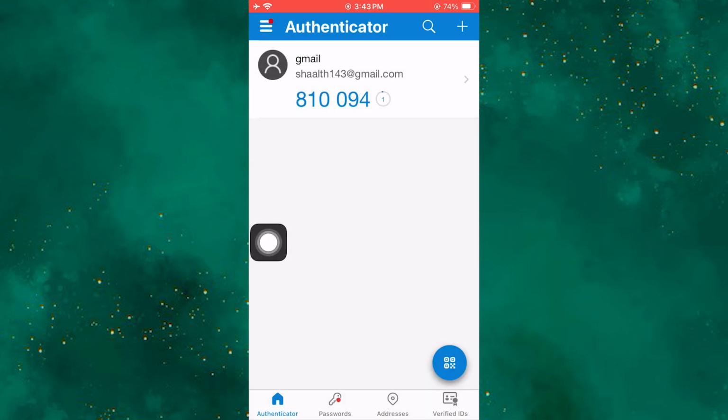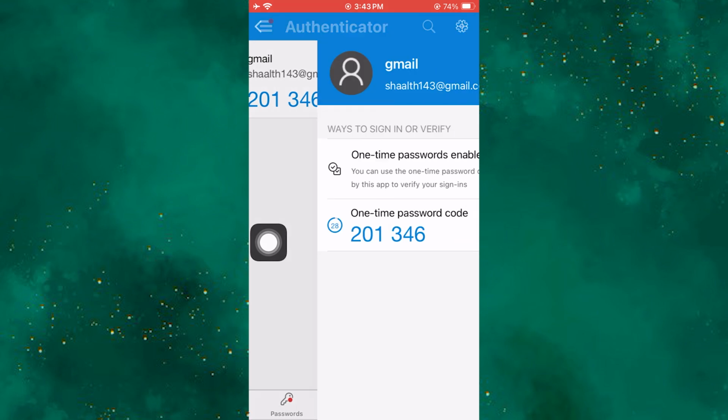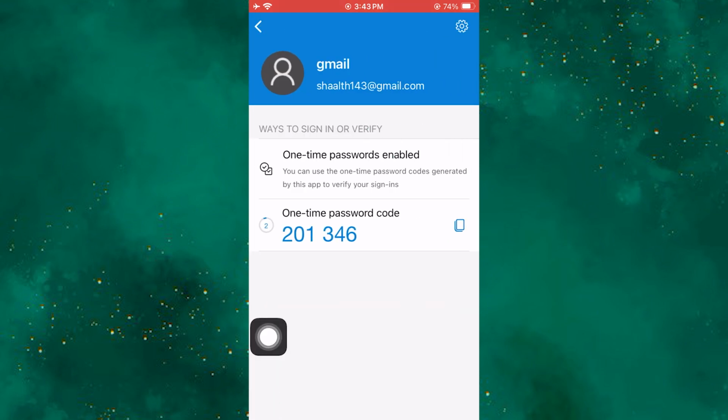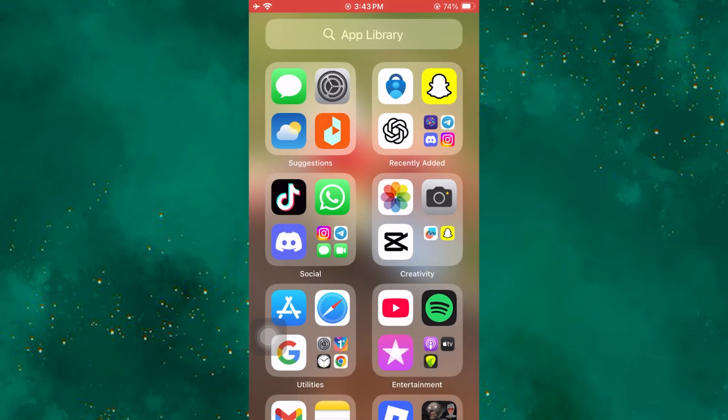This is your one-time password, copy or note it. Now, go to the website or app that requested authentication. Paste or enter the code where required. If you receive the sign-in request notification, simply tap approve in the Authenticator app.